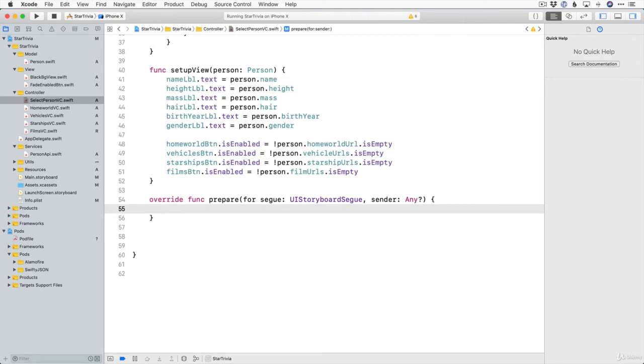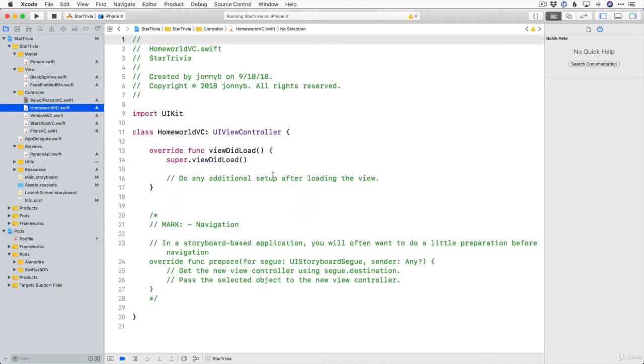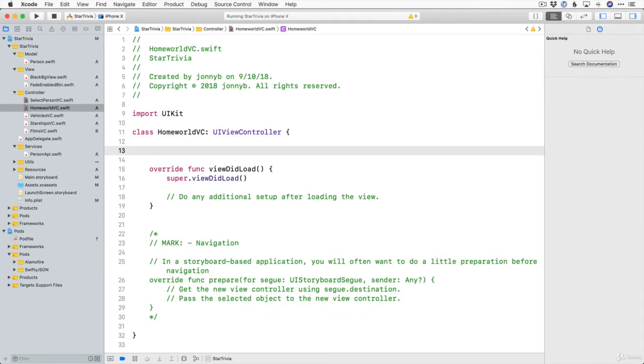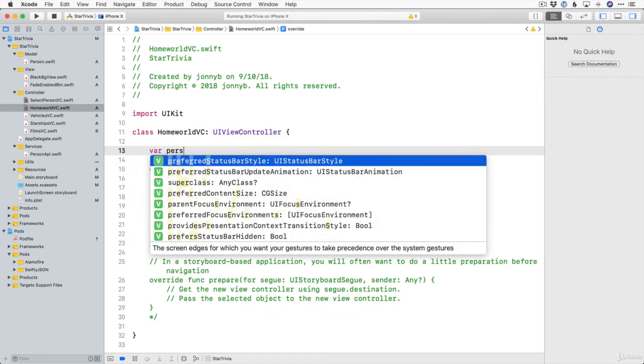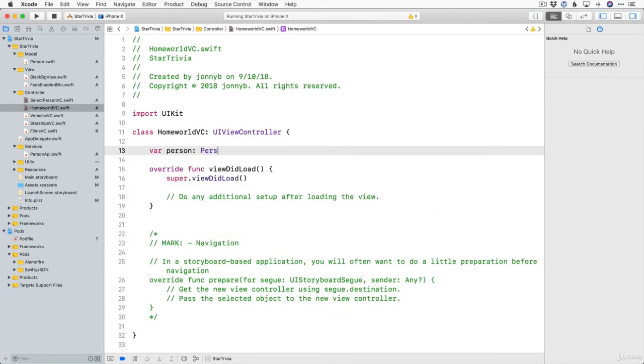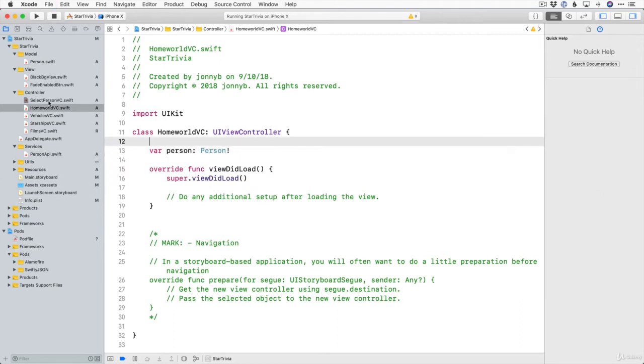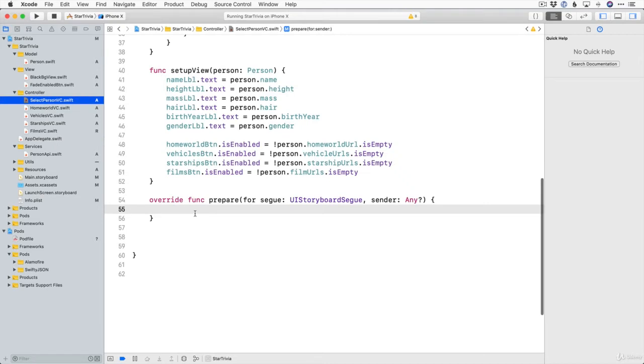Wherever we're going, we're going to need an empty pizza box, which means we're going to need a variable. So let's start out with homeworld vc.swift and create that variable. We're going to say var person of type Person, and we implicitly unwrap it. Then we go back to select person VC, and we're going to do a check on the segue so we know that we're going to the correct one.